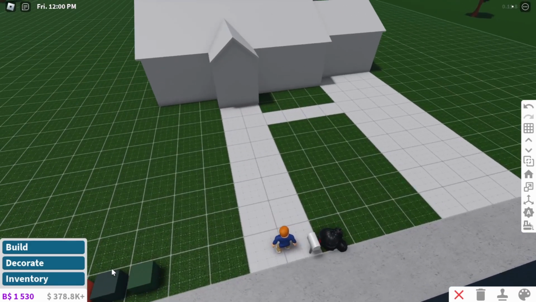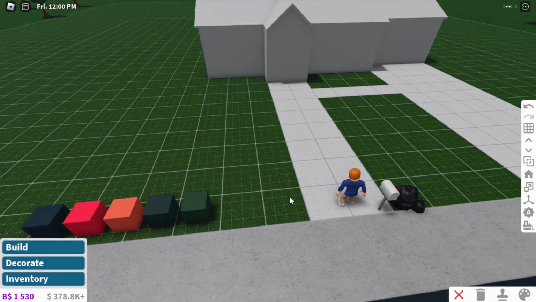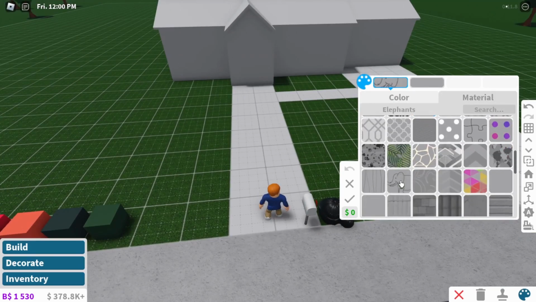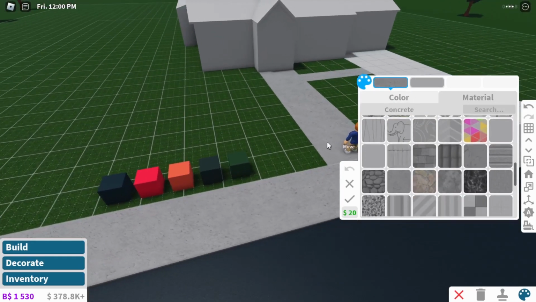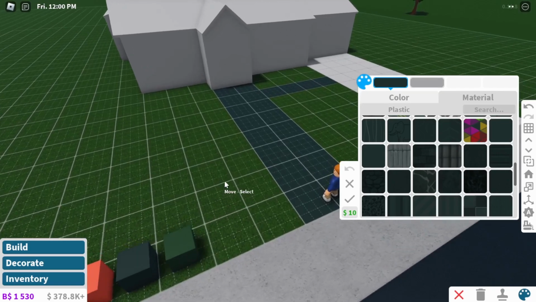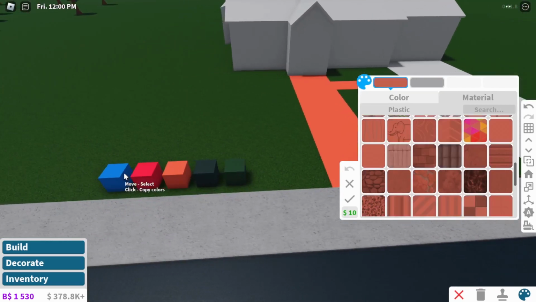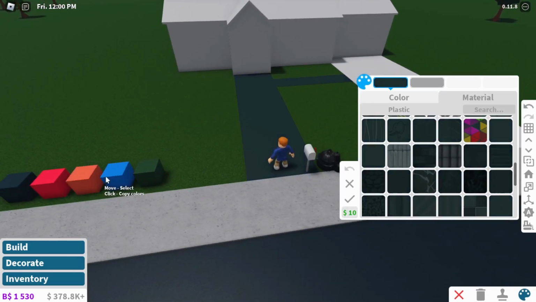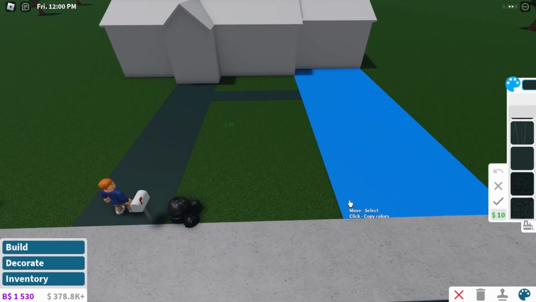Now begins the coloring process. This is going to be very, very interesting. Because for these paths, we could do concrete, but the problem is we can't do medium stone gray concrete. It has to be one of these color concretes, which is, yeah, going to make things interesting. I think this is the best color for that.